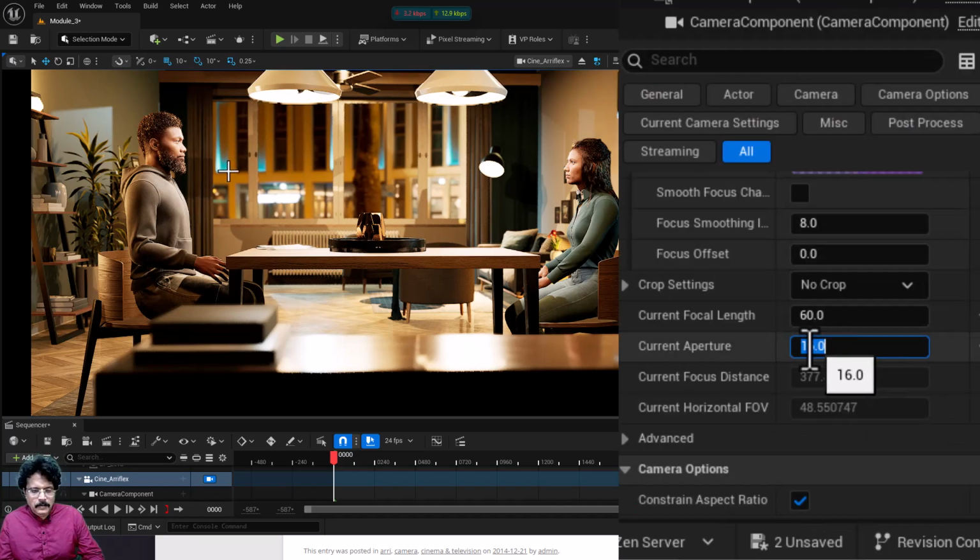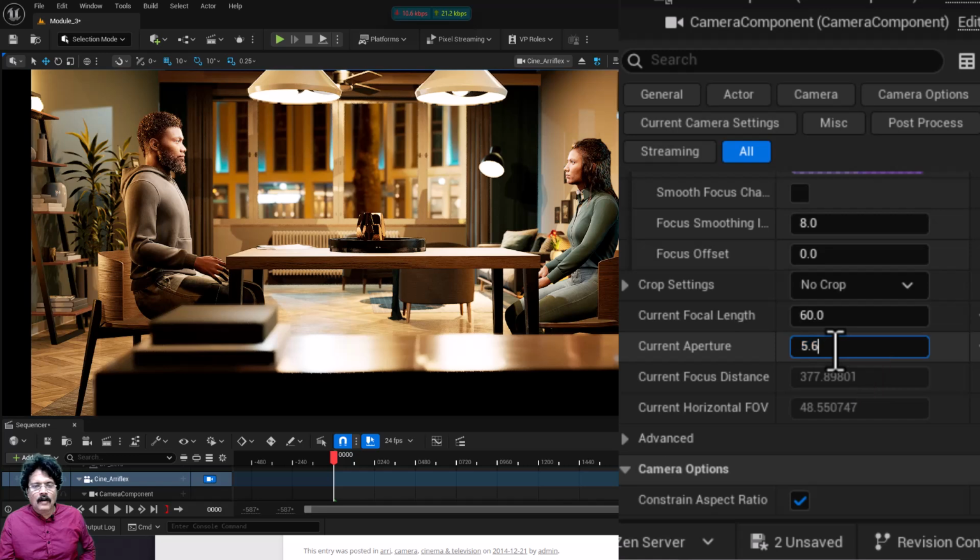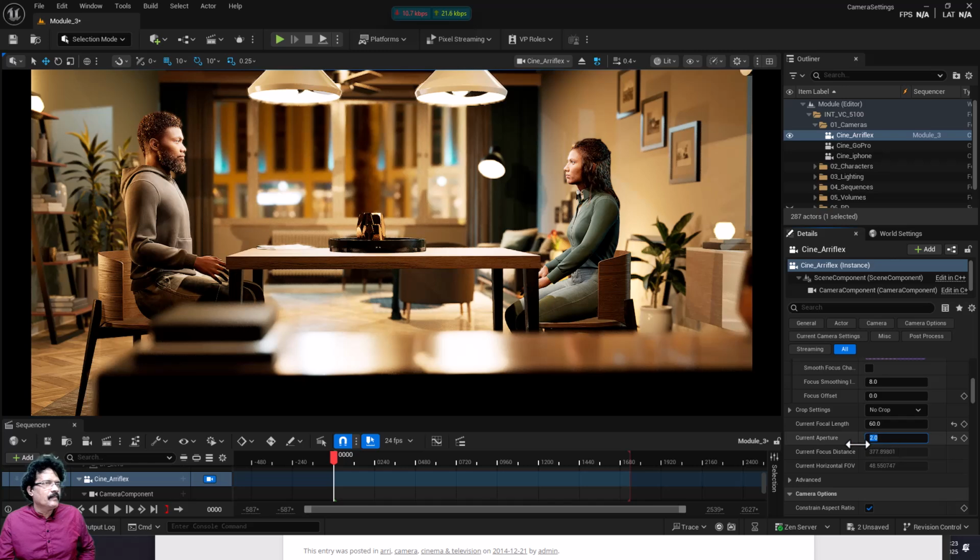However, if I make this 5.6, you can now see the book is slightly blurred and the object is focused. Now, however, if I change this to 1.2, then you can see both the front and the back are blurred and only this area, the two speakers, are clearly focused.